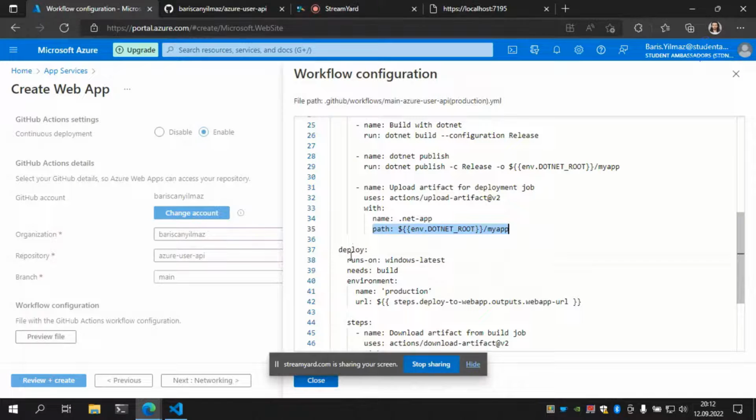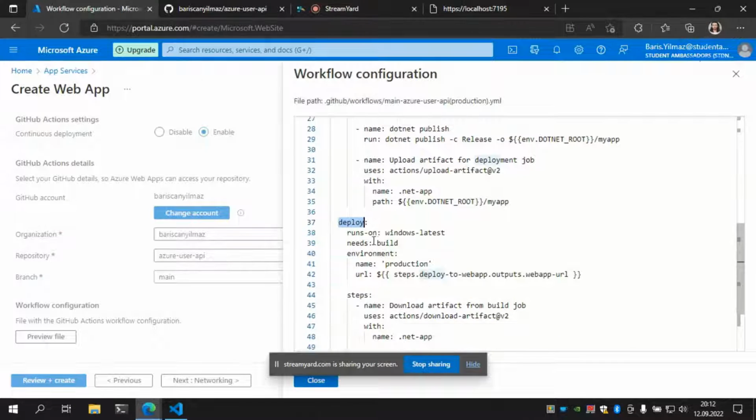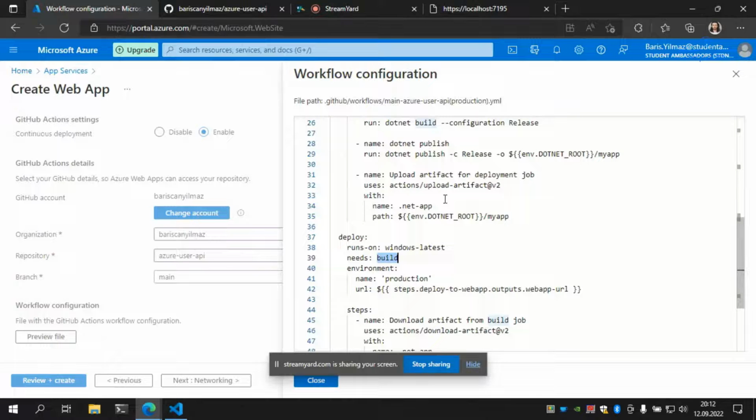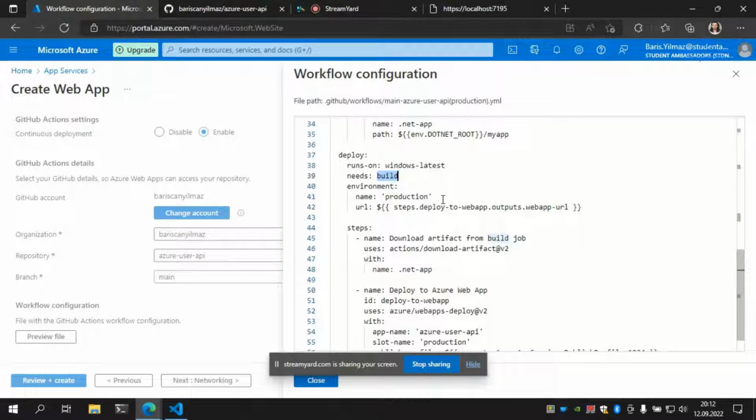Then our deploy job also runs on Windows and needs build. This says your previous build job has to be successfully finished. If your build job fails, this whole workflow will be suspended. It won't work and it will not update your project on Azure.